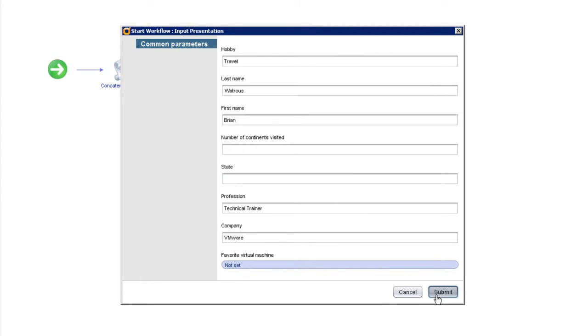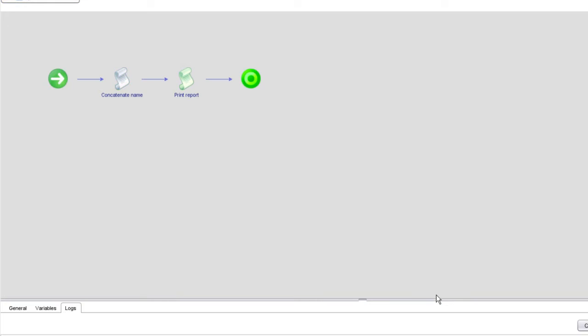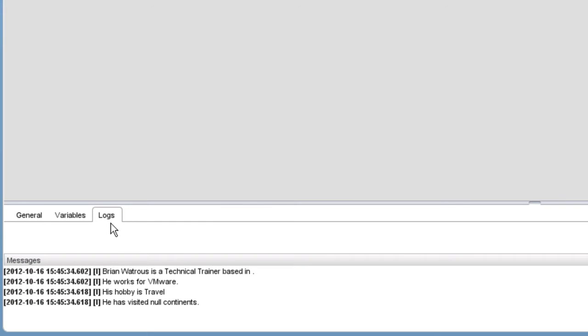But let's go ahead and go with this information that the user has specified. We'll click Submit, and when we run this workflow, if we look at the logging messages that this workflow produced, it says that Brian Watrous is a technical trainer. That's true. Based in, that's weird. It should say something like California, but it doesn't here. Again, the reason why this is blank is because we trusted the user to type something, but we didn't force him to type something. The logging messages go on to say he works for VMware. That's true. It says his hobby is travel. That's true. And then it says he's visited null continents. That doesn't make any sense.